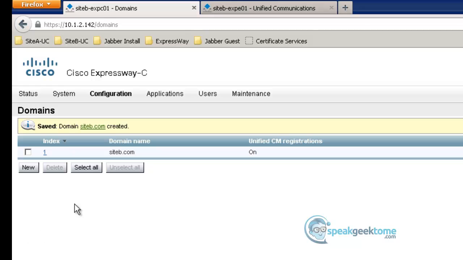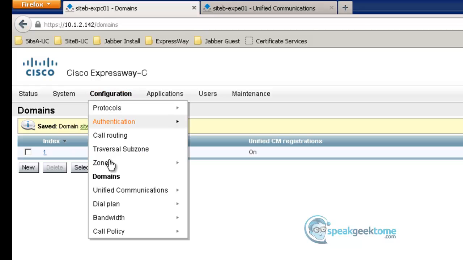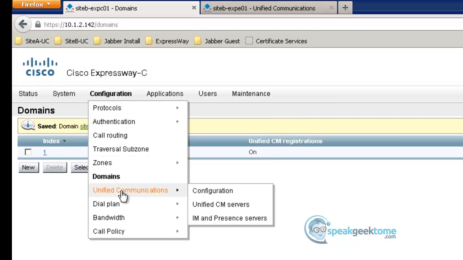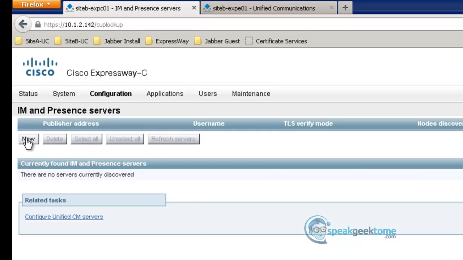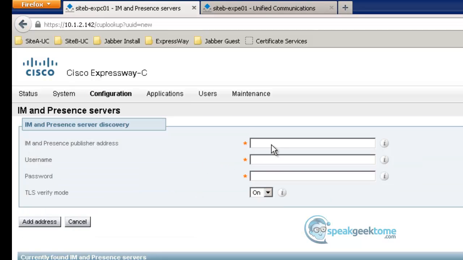Next we will set up a link between the Expressway C and the IM and Presence server by going to Configurations, Unified Communications Manager, IM and Presence server. Click New, enter the FQDN of your IM&P server, enter a username and password, and in this case we're going to do TLS mode off.